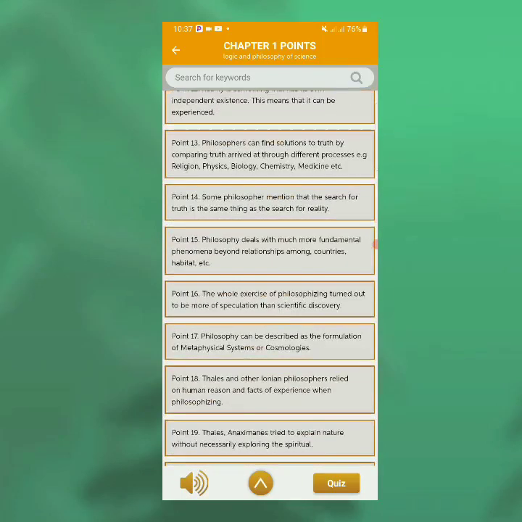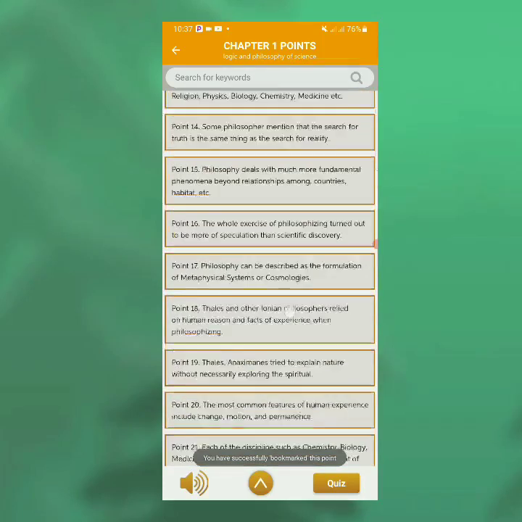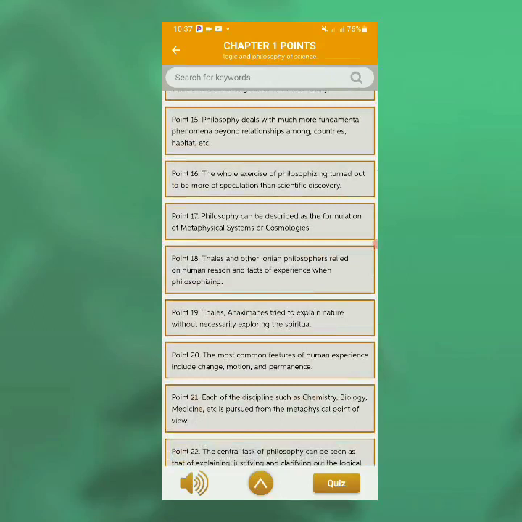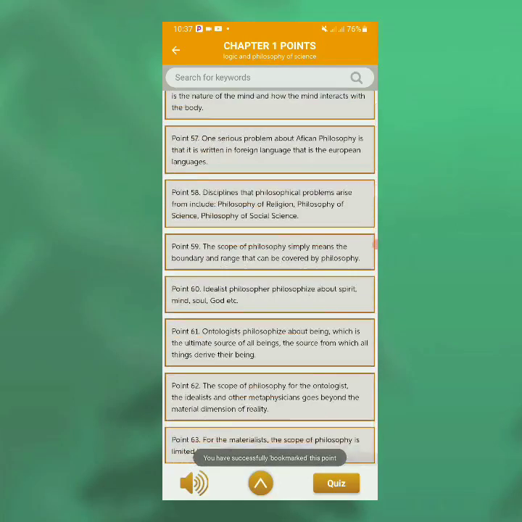Let's say for example point 15 interests me, I will just long press on it and it has been bookmarked automatically. Point 18 interests me, I'll long press on it, good, and it has been bookmarked automatically. And point 63 also interests me, I'll long press on it and I've successfully bookmarked it.